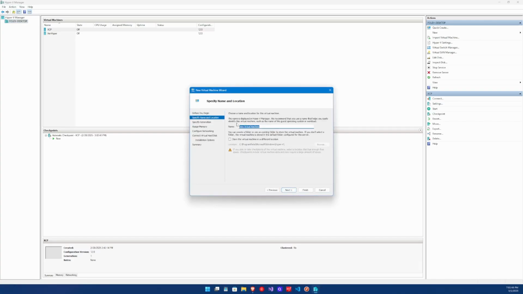So name your virtual machine. We're just going to make it a Windows. You could change the location of the virtual machine, but we'll leave it at the default path.